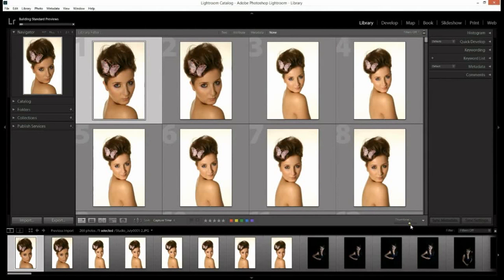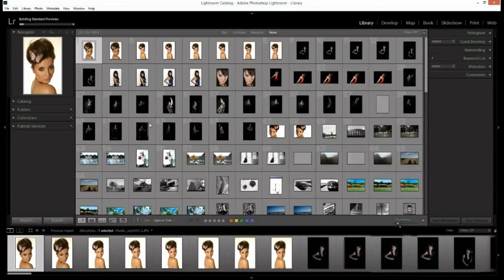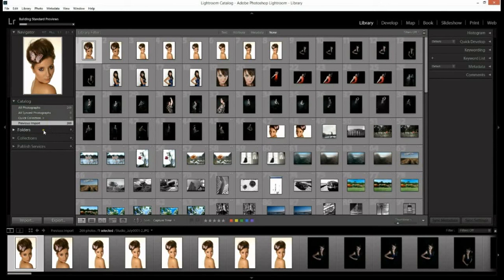So again, now we have photographs in here. It's quite similar to the import screen. We have a thumbnail slider here at the bottom. We'll slide that down just so you could get a better overview of the entire grid here. Over here then on the left hand side, if we come back to our catalog, we can now see there's some information here. We have all photographs. We have all synced photographs. We also have previous import and so on as well.